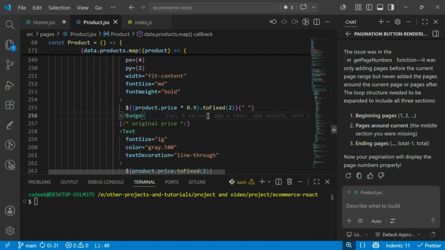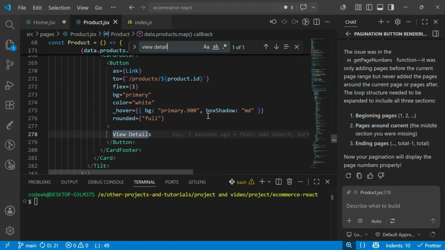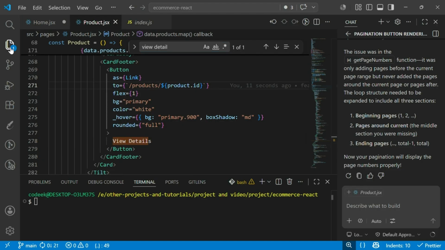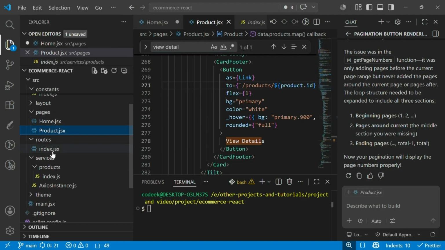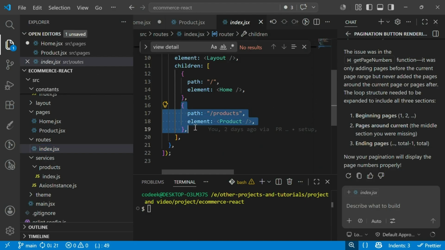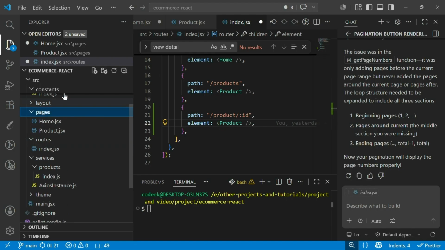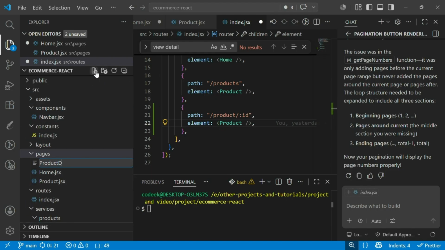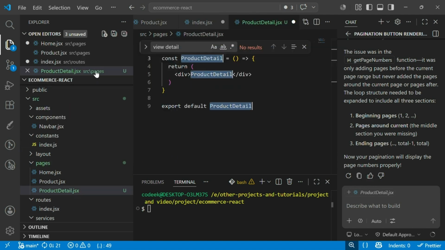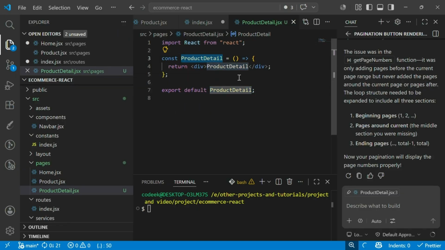And now let's go over to view details. So we are actually going to product and then ID, right? So let's go over here and create a new path with product ID, because this is going to be dynamic, right? And after that, let's create a product detail. It should be ProductDetail.jsx. We're actually creating the product detail page with RAFCE, and just creating a simple component like that.